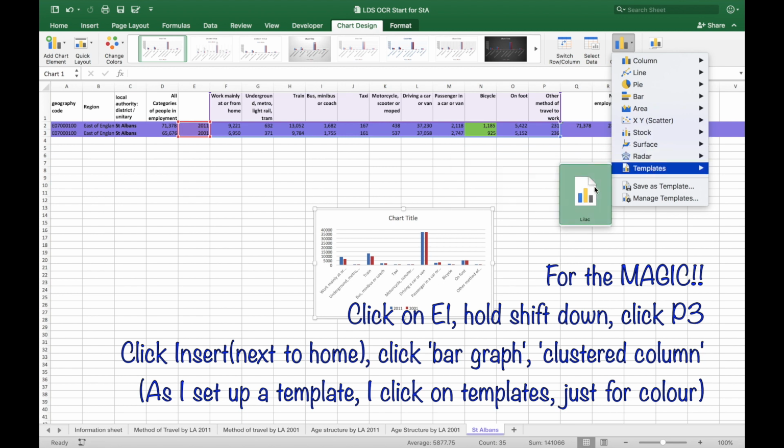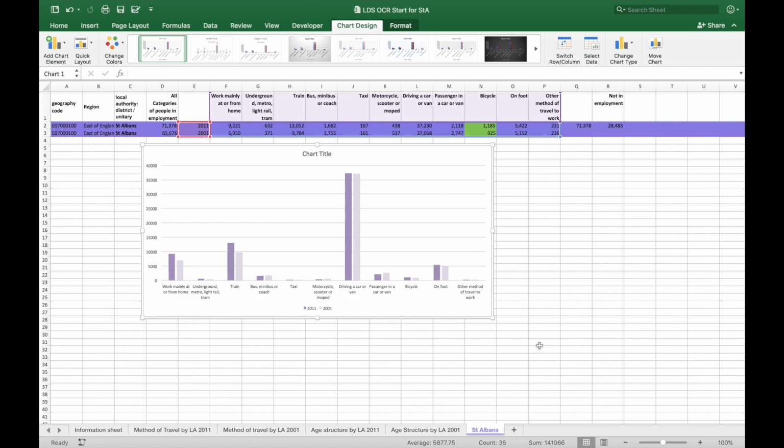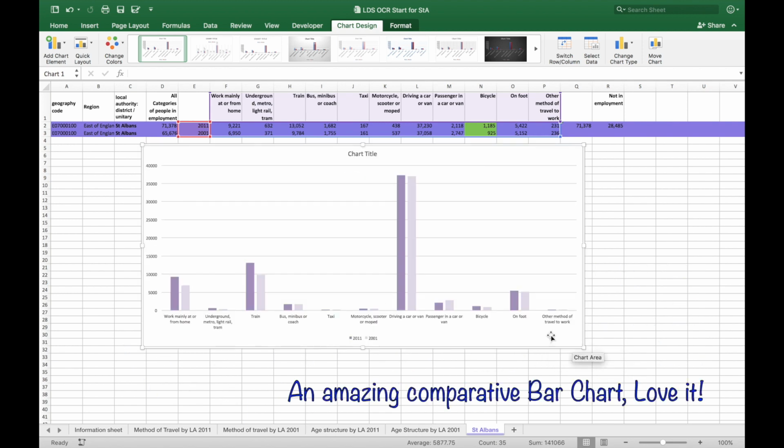and then I had a template. And there we are, all your data compared for 2011 and 2001. Not forgetting to put a heading.